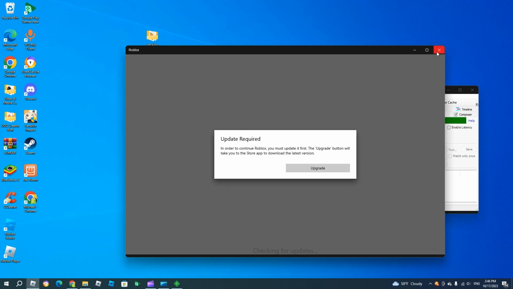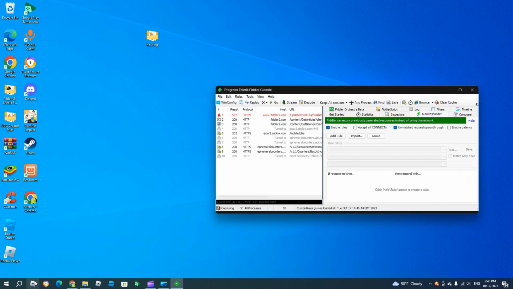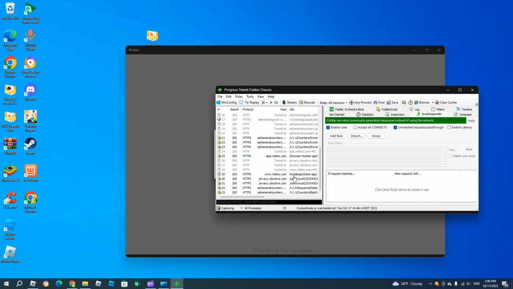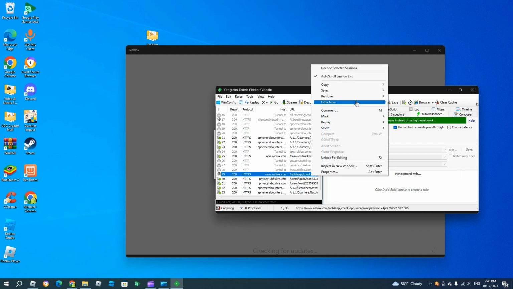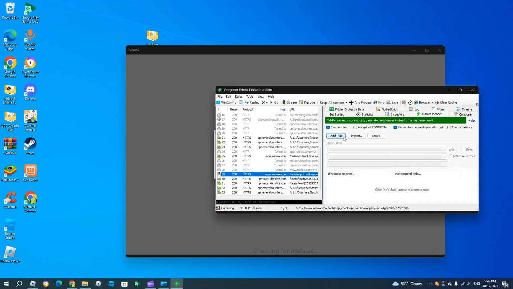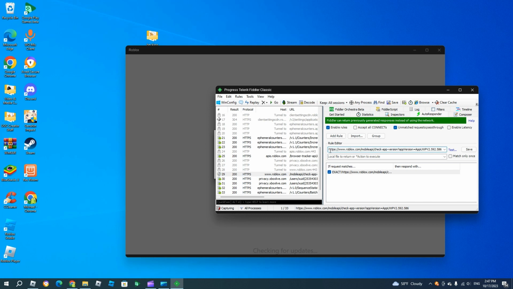Now once you turn them on, exit out of Roblox. If you exited Roblox out earlier, open it again, then exit out. Once you exited out of Roblox, open it again and look for roblox.com with a mobile API after it. If you find it, press copy, then copy as a URL. Then on autoresponder, press add rule. Then remove exact and the semicolons after it.